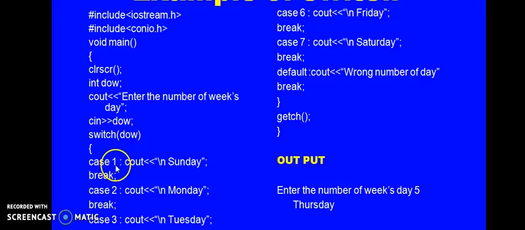If DOW is equal to 1, then this case will be executed, and we will get the output as Sunday. Else, if DOW is equal to 2, then this statement will be executed and we will get the output as Monday, and so on. And if the user inputs DOW other than 1 to 7, then we will get the default output, that is wrong number of day.